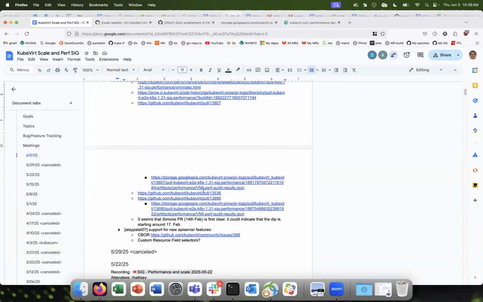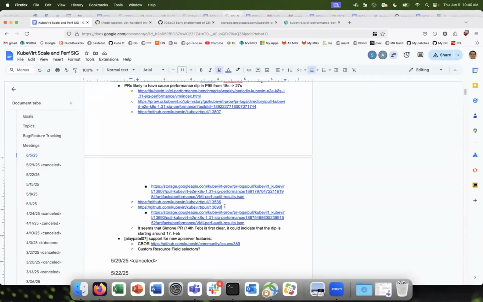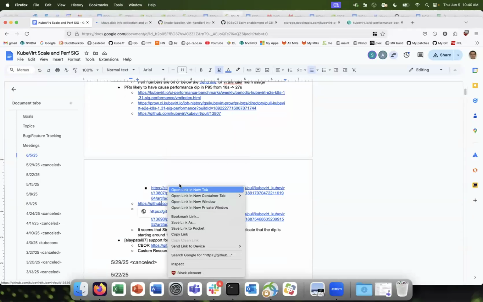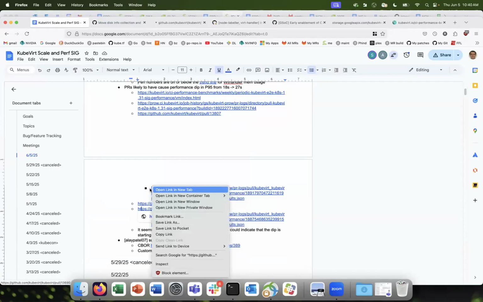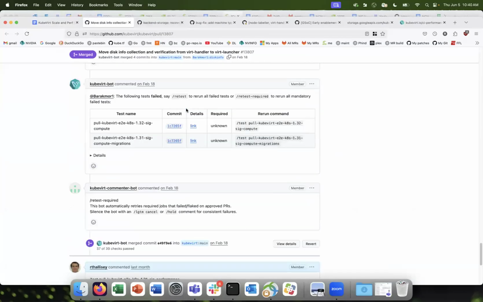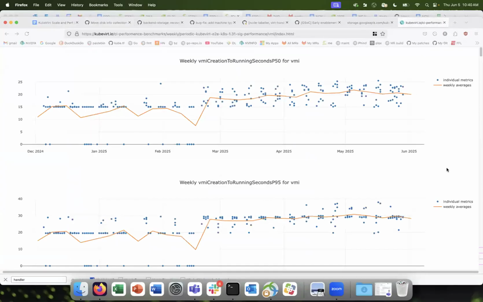So where we left off, it's been a while, but let me see. We had a list of PRs in here. There they are. One, two, I think we added this to the list, three. I'll open these up. All right, these were the suspicious ones. This is merged on February 18th, which is right around when we see the issue start.